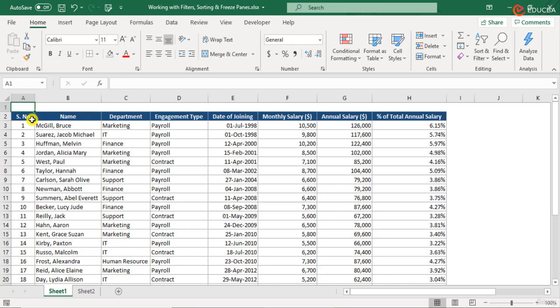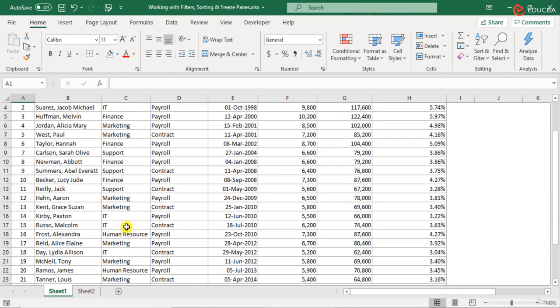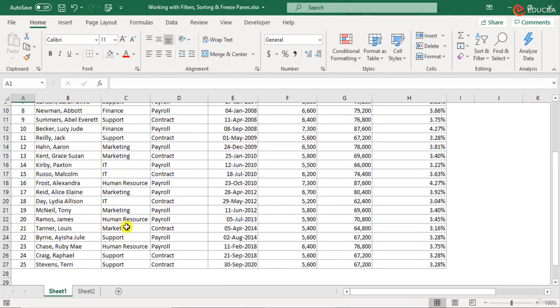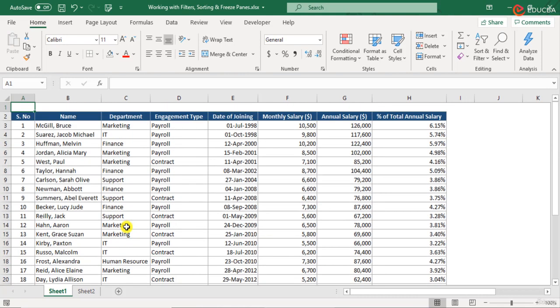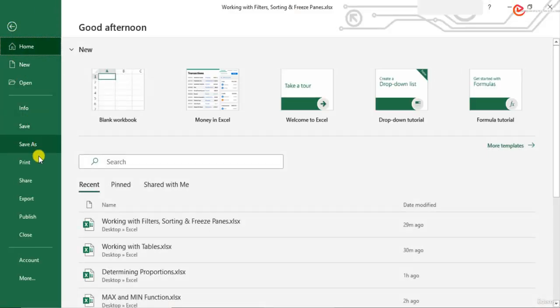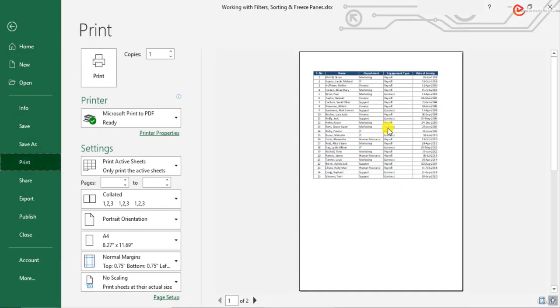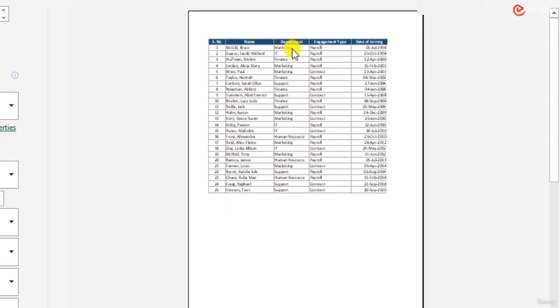Now I've taken a fresh copy of this data over here and I want this to print in a particular format. Let me see how this looks when we try to print. I click on the File menu, I click on Print. Okay, so we have serial number, name.